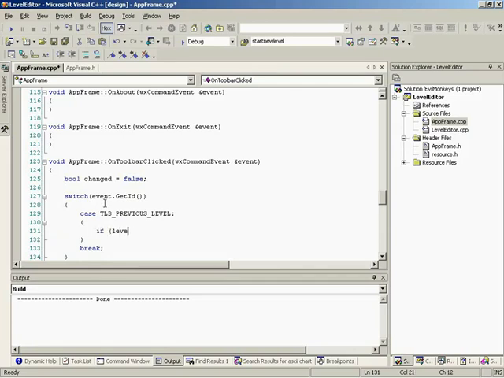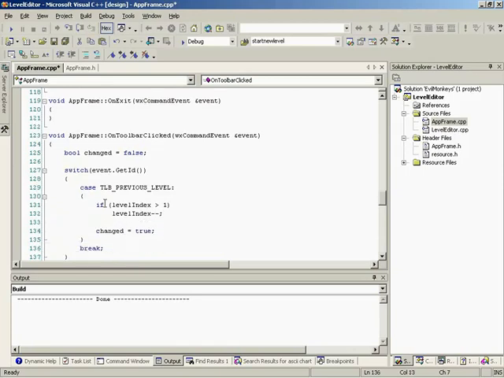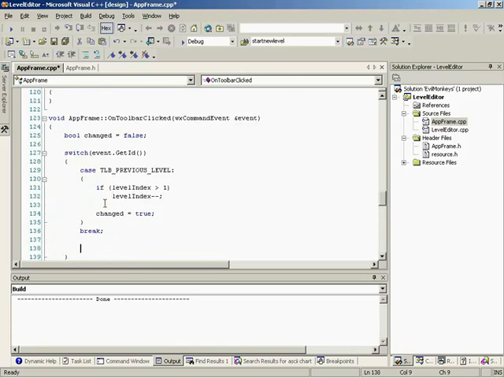Now in previous level, this is very simple. We just say if the level index is greater than 1, because it is zero-based, we're going to say level index minus minus. Just go back a level. Yep. And we're going to set changed equal to true, so that something has changed, so be sure to update whatever it needs to change. So, secondly, actually we can just copy all of this because it's almost identical.